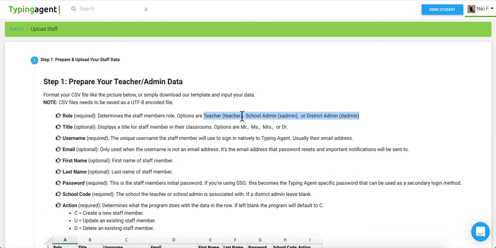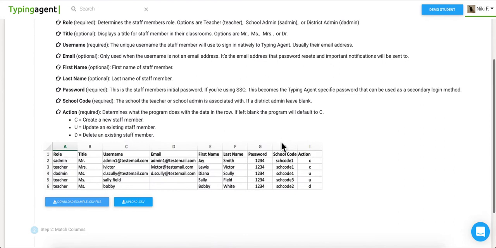Now up here, we've got a little legend of the correct codes to put in for your staff roles. Please note that if you'd like to create another district administrator, you'll use dadmin, school administrator, you'll use sadmin, and then teacher is just teacher. So be sure to assign your staff to a proper role. So remember that school code you made? This is one of the places that you'll enter it in. If you've got staff who teach at multiple buildings, you'll be able to adjust that later on.